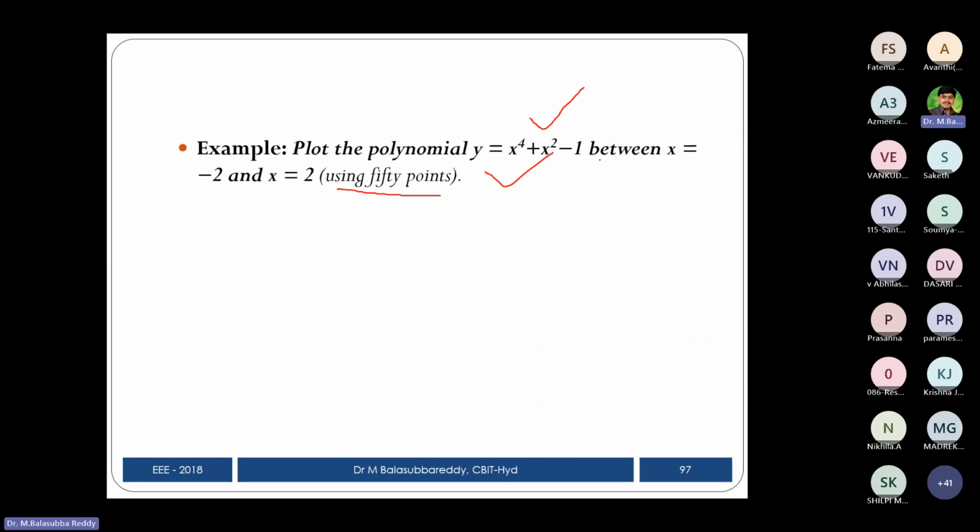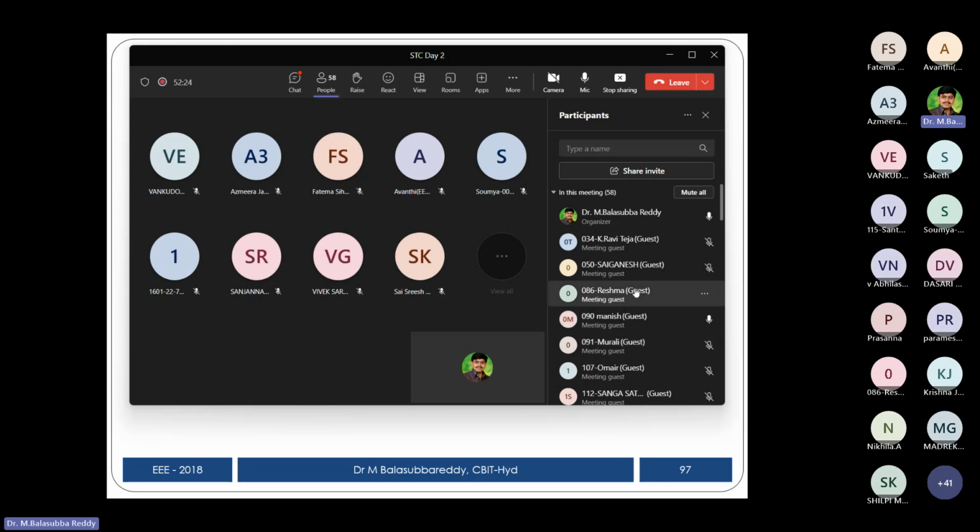The first statement is 50, meaning the total number of values is known to you now. We can easily write that using linspace: linspace(-2, +2, 50). If you give it that way, you can automatically generate 50 values.